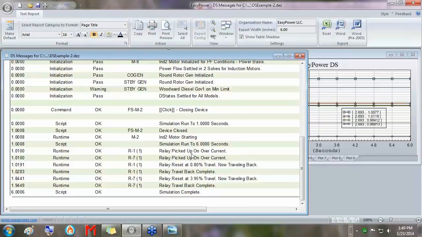Notice what happens. Relay picked up on overcurrent, 2 of them, R1 and R7. Relay 1 reset at 0.8% travel, now traveling back. Relay 7 reset at 3.9% travel. So we did an okay job on these relays and setting their pickup settings and where they're going to trip. But if these weren't set so well, you could definitely see by running a motor start simulation, you can determine whether you're going to trip protective devices or not.